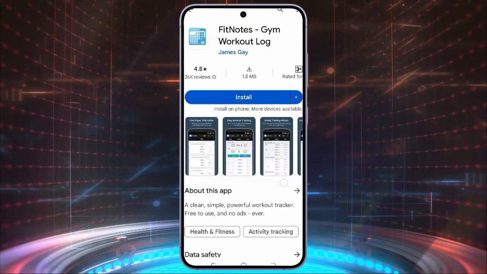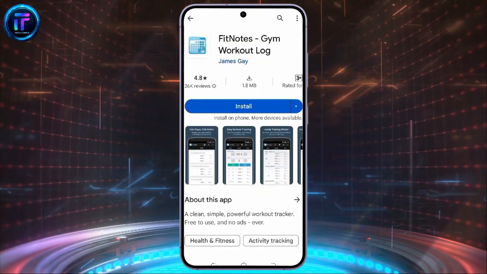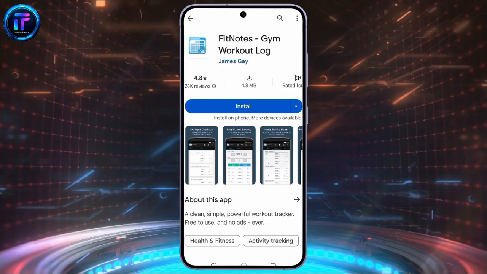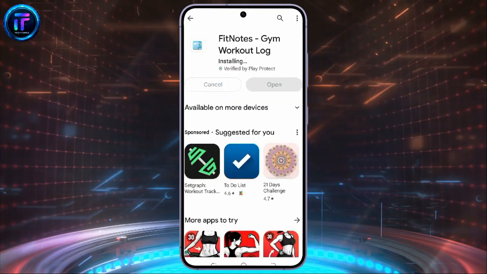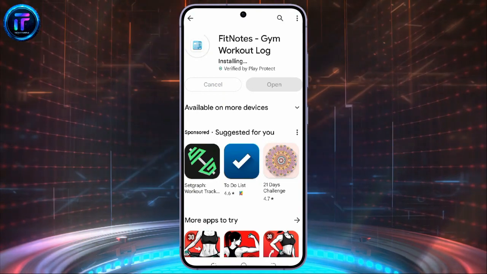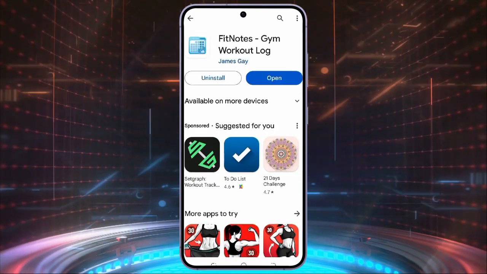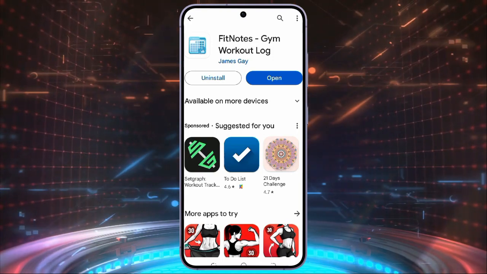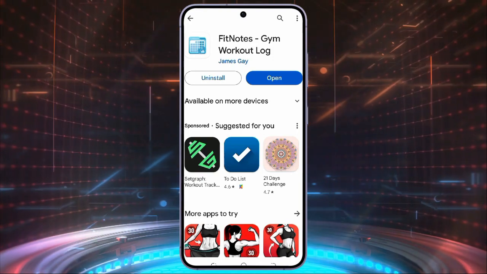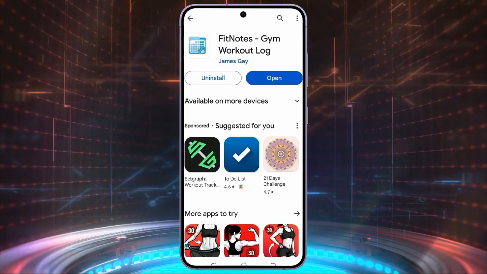Now, from here, you can install this application by clicking on the Install button. It might take a while to install depending upon your internet connection. Wait for it. See, the application has been installed. Now, guys, stay motivated, track progress, and cross your fitness goals with the Fitnotes GM Workout Log application.